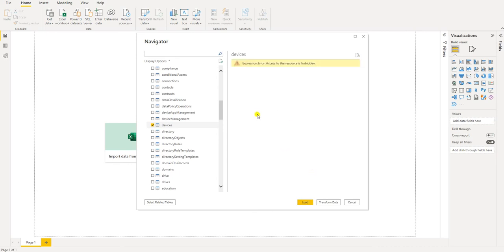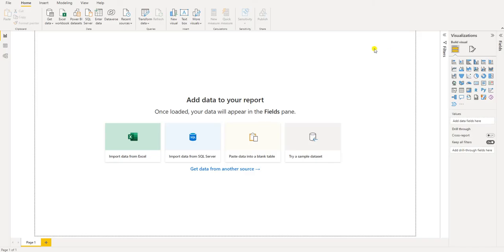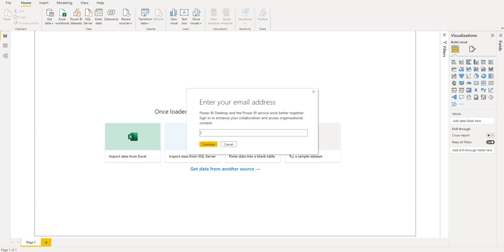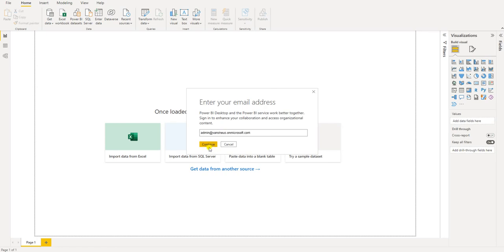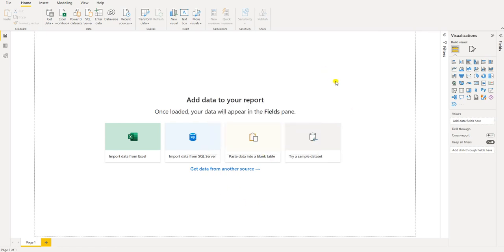Okay, so now here we have the forbidden error, and why is it getting the error? Because this OData is not authenticated with the Graph API. So again, what we need to do is sign in here with your account, and let's do the sign in, and then it will connect with your Graph API. So let me go here and do the sign in.